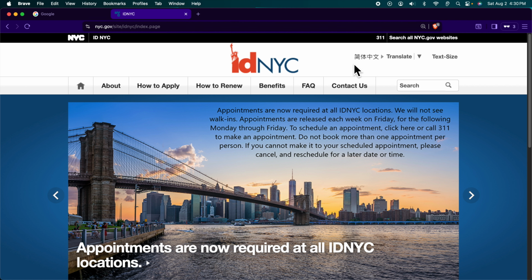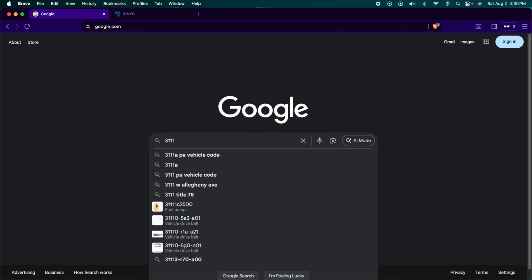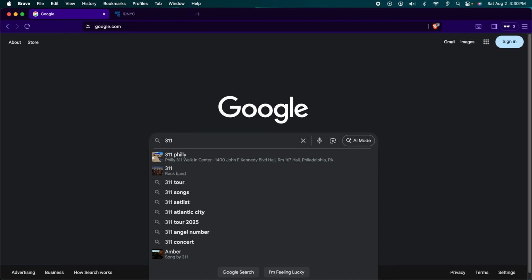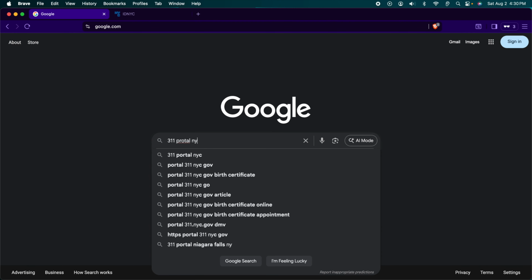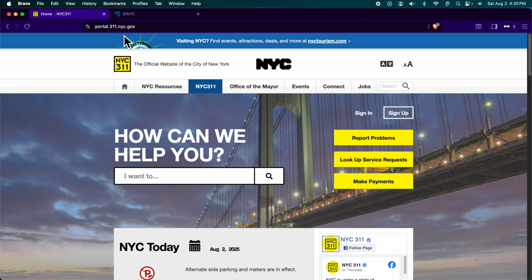At first, we need to open the 311 portal. So I'm going to access Google and then I'm going to type 311 portal NYC, for example, and here we'll find 311 NYC. So we just need to click here and then we'll see the portal.311.nyc.gov is opened over there.